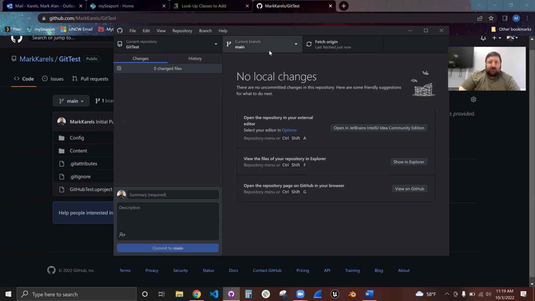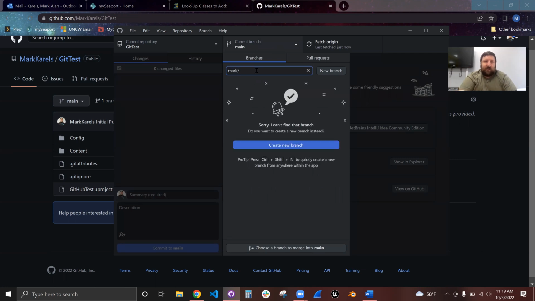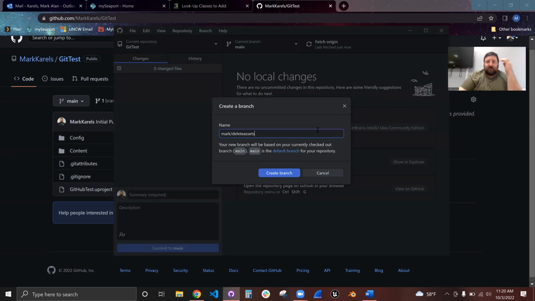So what you want to do instead is when you go to work on something, you want to click on current branch, type in your name, and then what you're going to do on the project, delete assets is usually what I go, create a new branch. So what it's going to do is it's going to create a new branch from the current existence of main.